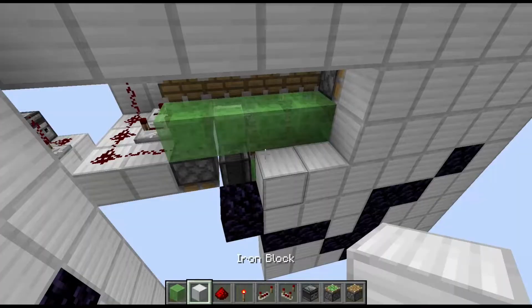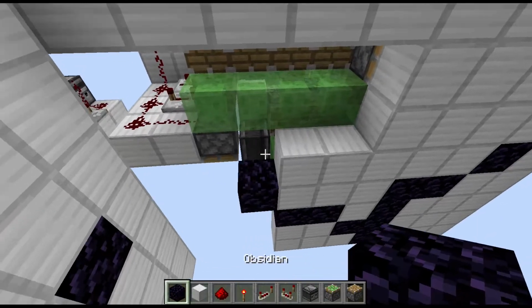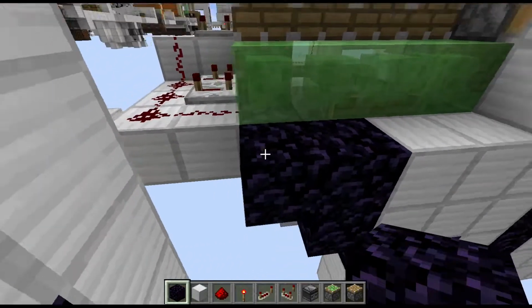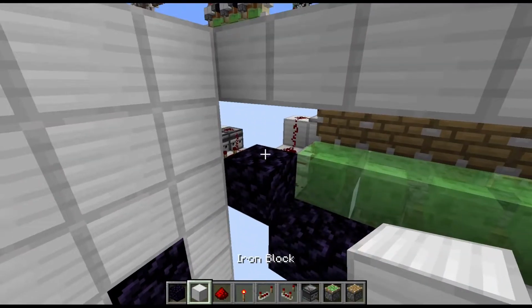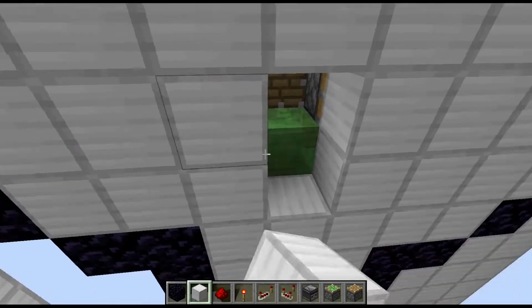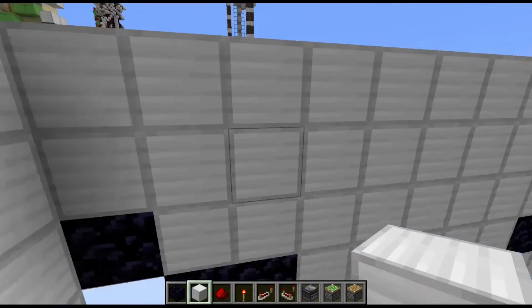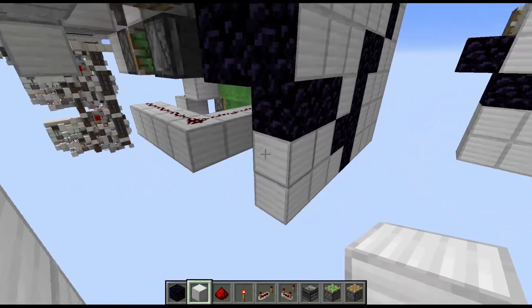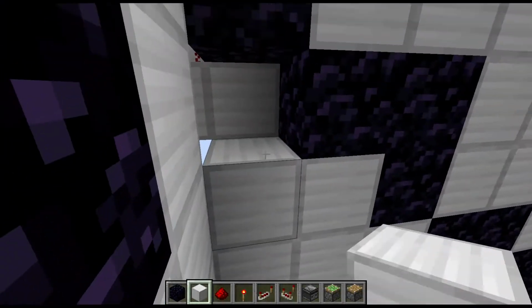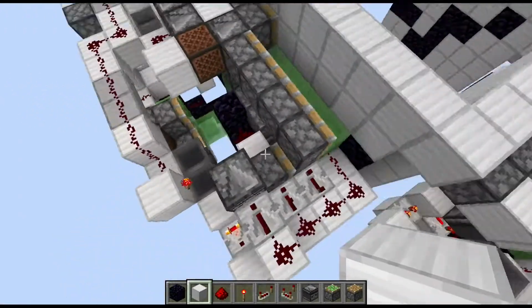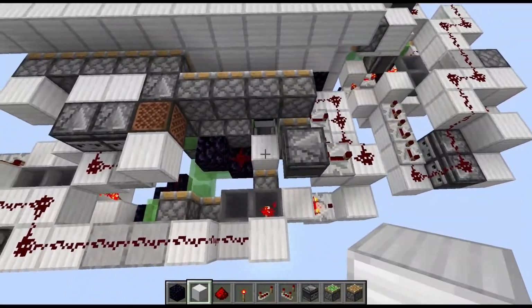Now while we're here, let's actually close up this front part here. So first 2 obsidian blocks here, third one there. And then the rest of the wall can be filled in with normal blocks. Make sure the blocks here are actually movable. So that's the wall finished up, but we are still missing part of the circuitry.